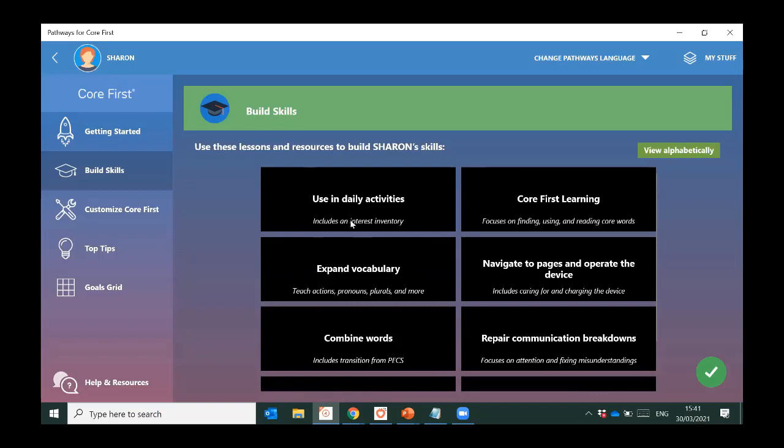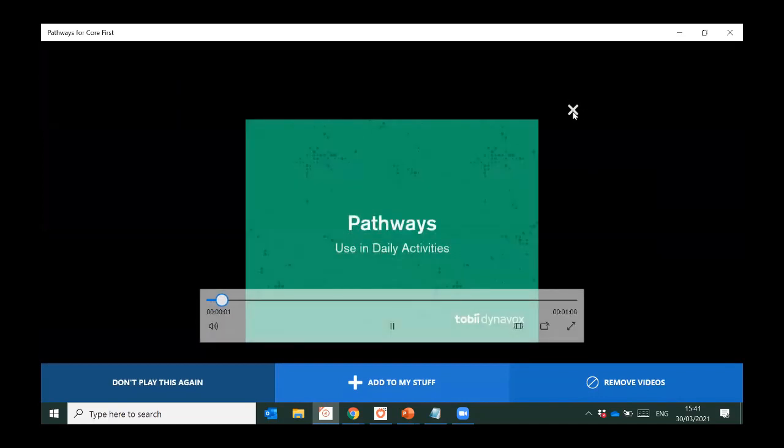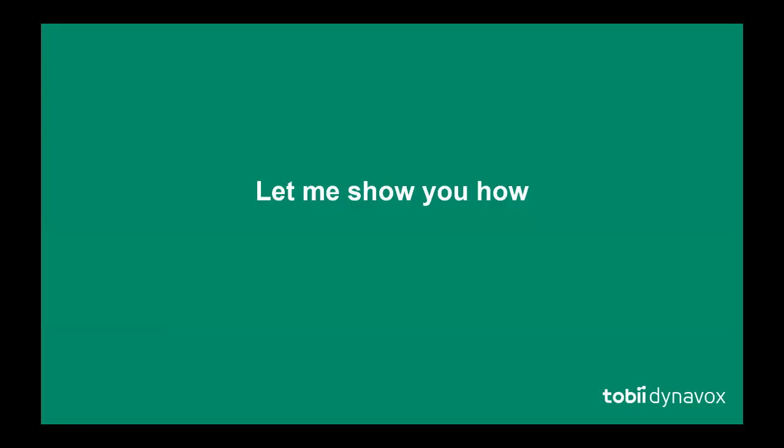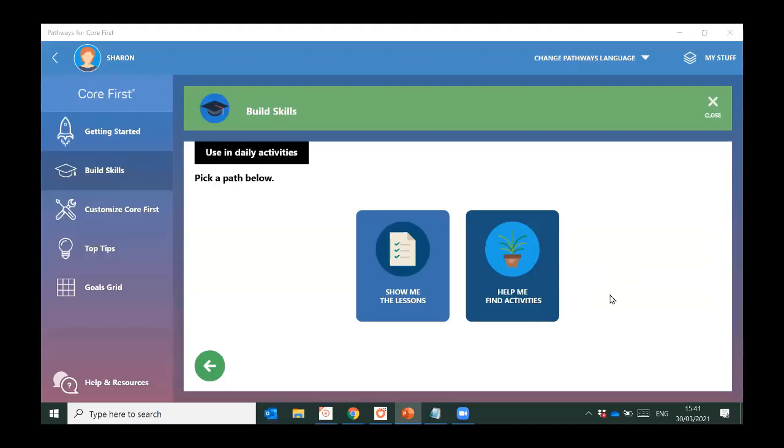The first one I'm going to talk about is this use and daily activities section. So I'm going to open that section up. Again, we've got a nice little video that we can have a look at that will give us a bit of an idea of what we are going to be looking at within that section. You'll see here that we've got a couple of different options. So I can just go straight into show me lesson plans, and it's going to show me some lesson plans that I can start using straight away to look at developing the use of my system within a daily activity.